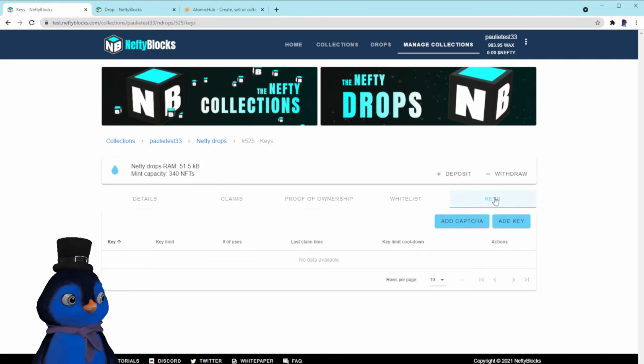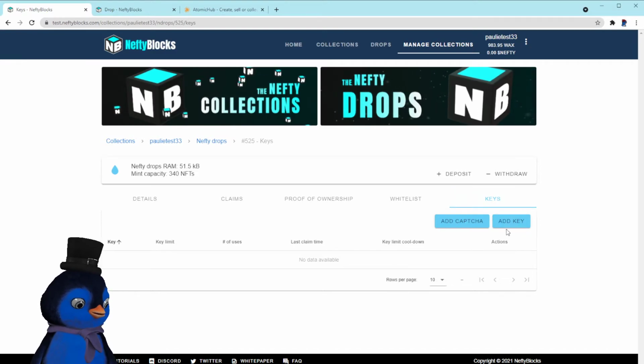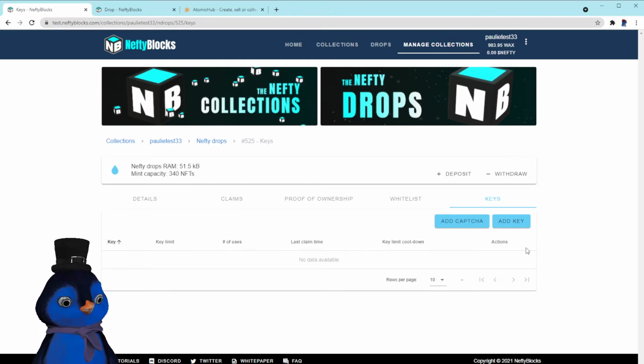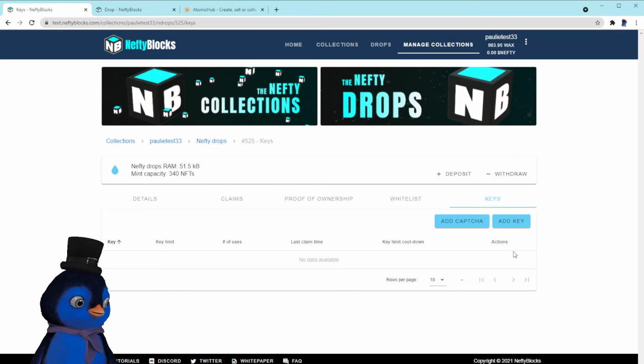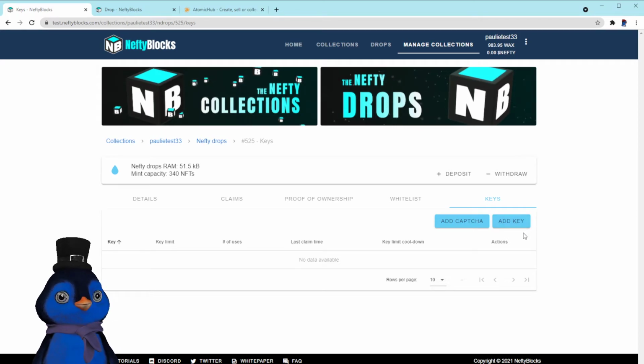Keys, we pretty much use this one a lot. It's where we just add a key. Sometimes there's problems with bots grabbing freebies. So if you're giving away a freebie, I recommend that you add a key here to the drop. So what that looks like is this. You can also add a Captcha. We almost never do that. I think the key is sufficient enough.